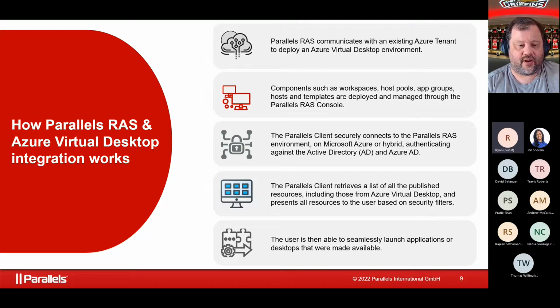So how we communicate with AVD, it's pretty simple. We're using the existing APIs. You know, it's pretty standard stuff. We do work with Microsoft quite closely to be able to enhance some of these things for us to be able to go in and do some of the things that we do. But nothing is below board. It's all above board stuff. No fancy tricks that could suddenly disappear. All that good stuff.